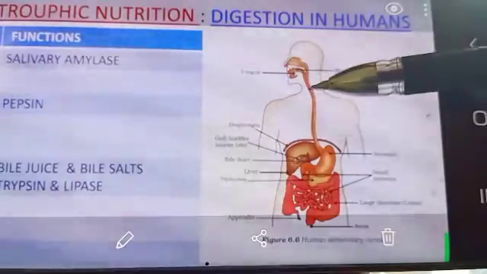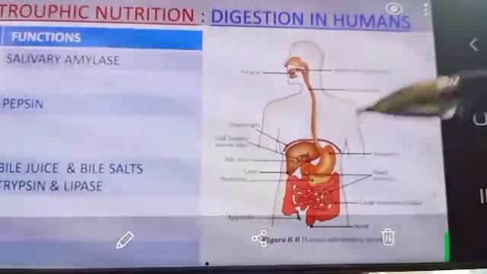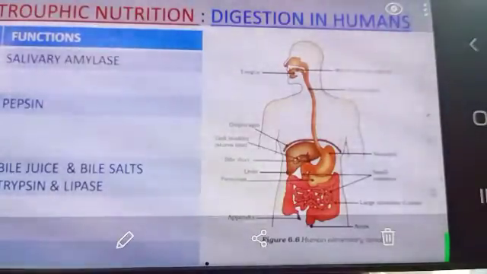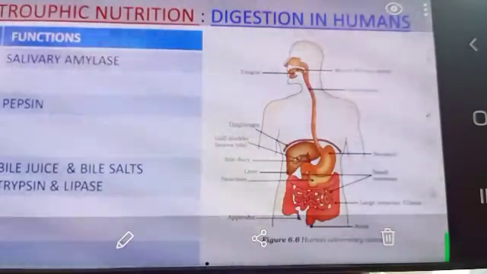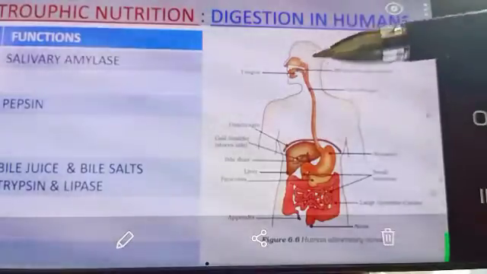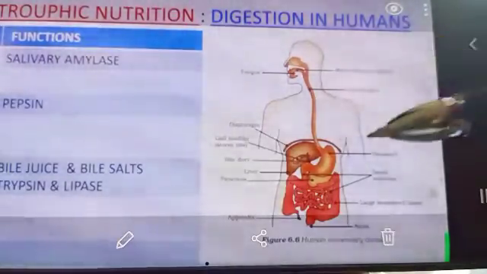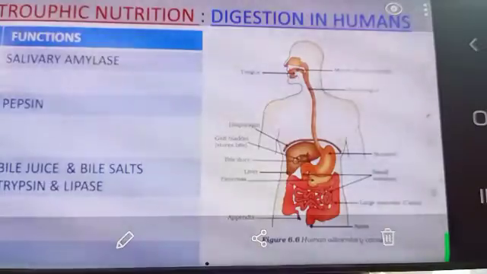What happens? The muscles in the alimentary canal, all the way from the mouth till the anus, are rhythmically contracting. For example, they contract and relax, moving the food forward. From here the food has to be moved by rhythmical contraction. This process of rhythmical contraction is known as peristaltic movement. What is it known as?